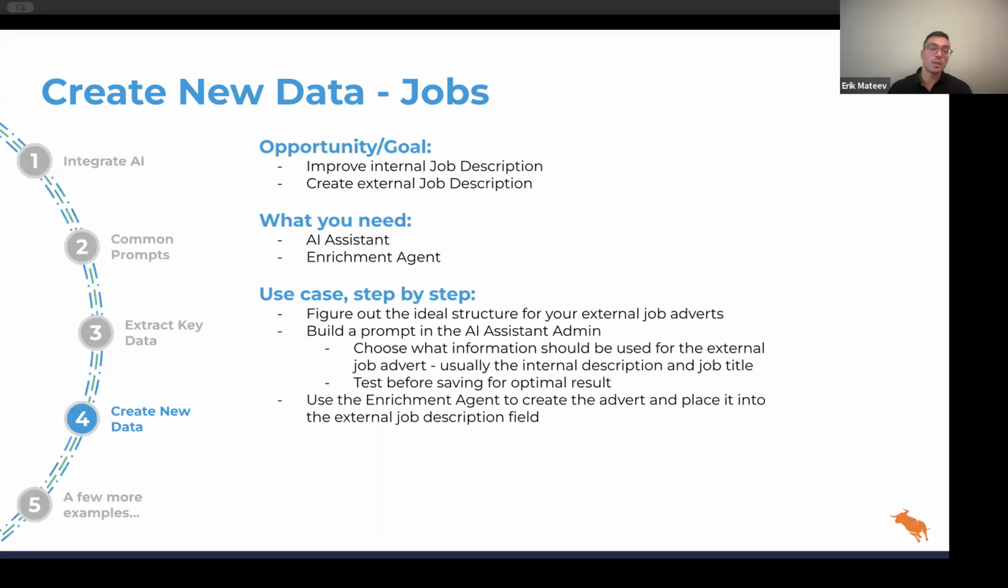Or the more popular one is have an enrichment agent create an external job description for every job that you currently have. It's removing that extra step for your consultants to have to go and take whenever they work on your job. Similar structure, figure out what an ideal external job advert looks like for your business, create a prompt, choose what information you want to use for that prompt, test it before you save, and then just deploy it in the background.